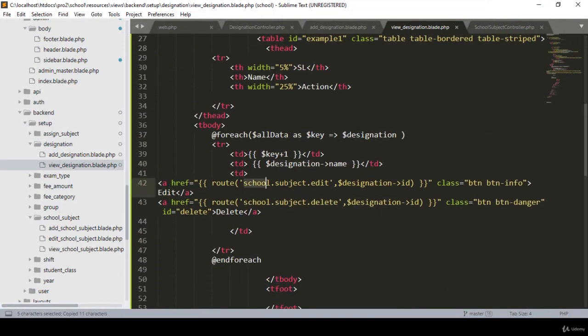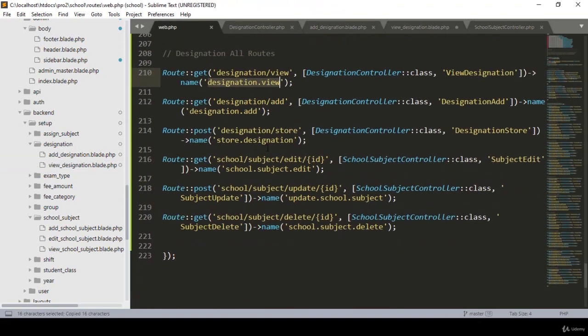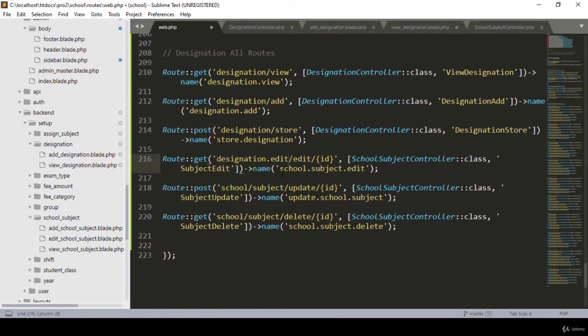I want to name it as a designation edit, with this specific ID. So we have to create this, and also there is the ID, right? Now go to our web, and then that is our edit page. So our URL will be designation, and then edit, and I name it as designation edit. Okay, that is our designation edit.